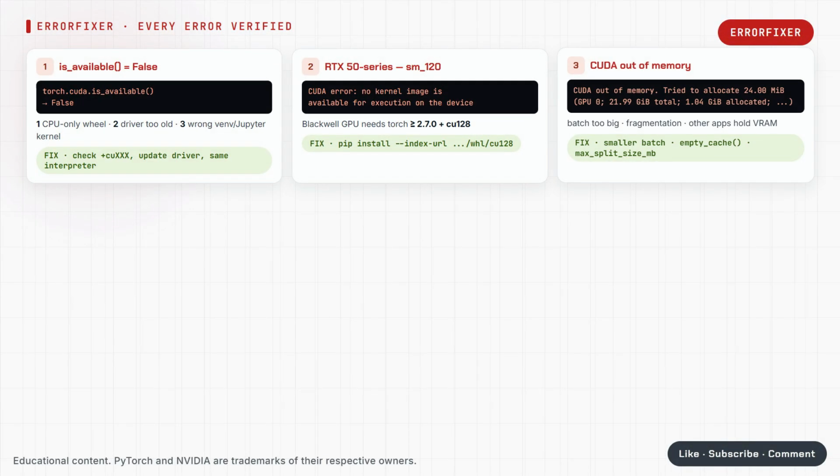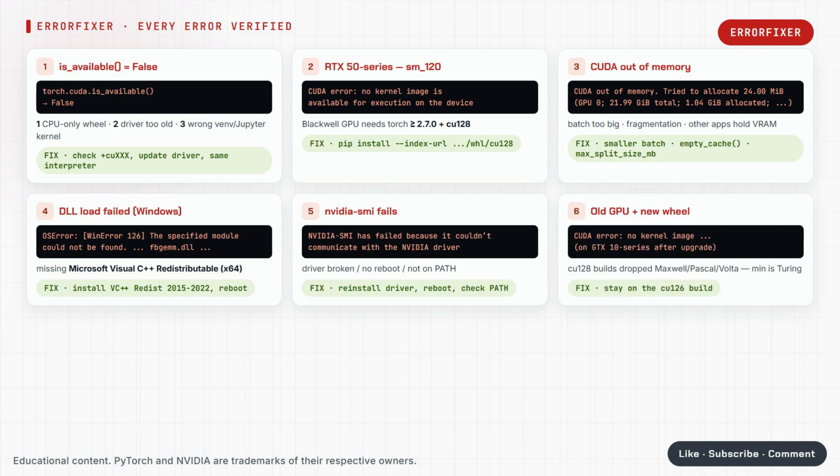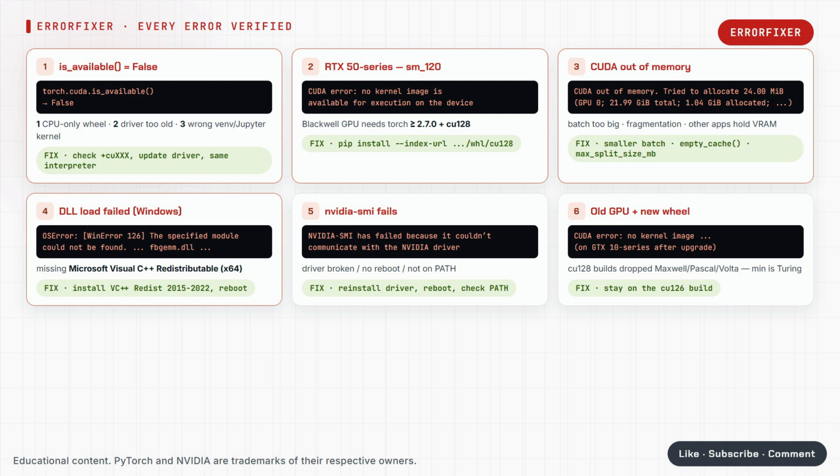Let's fix the errors that hit everyone. First, is_available returns false. Check 3 things: the +cu suffix, the driver version, and the Python environment. Second, the RTX 50 series. Blackwell GPUs need PyTorch 2.7 or newer, built with CUDA 12.8. Otherwise you get no kernel image available. Third, out of memory. Shrink the batch size and free cached memory.